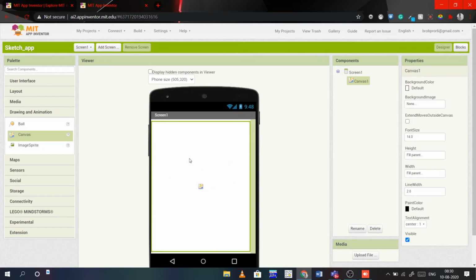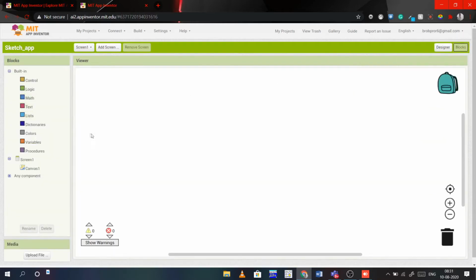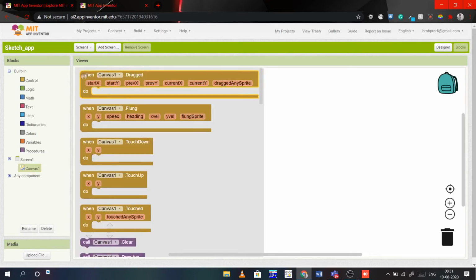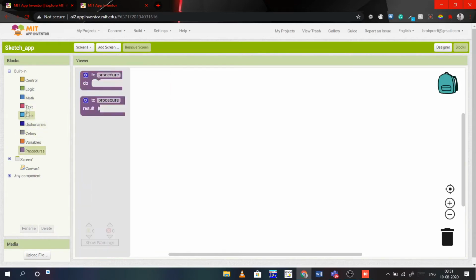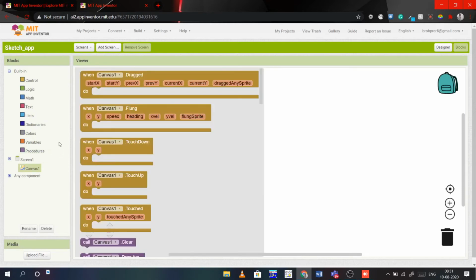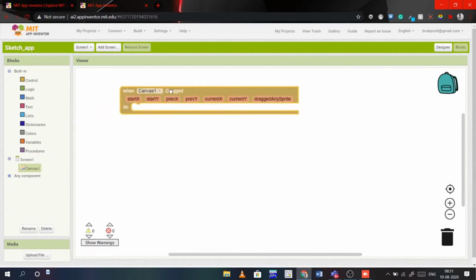Next, now we need some blocks. Actually this is a designer preview. If you want to keep some actions, like what it has to do, then go to blocks, and here in the block section you can see the palettes that are added to the screen. So first go to the canvas one. Basically it is like Scratch. If someone is familiar with Scratch, it will be easier. For new users also, Scratch is very easy, you can learn.